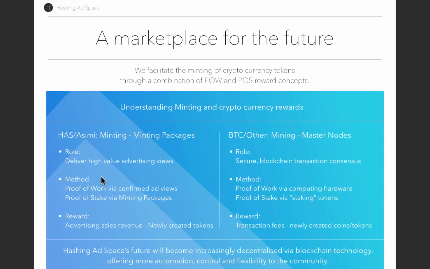It creates a robust business by, one, getting people to work and watching those ads. That's how rewards are paid. But two, also having a stake in the business. And again, similar to the proof of stake over here, that really does start to build a robust token economy. The reward: advertising sales revenue and newly created tokens. So over here, transaction fees and newly created tokens, very similar here. Every time that someone watches an ad, they will get a share in the newly created tokens following our schedule, and they'll also get a share in those advertising sales revenues if they own a minting package.